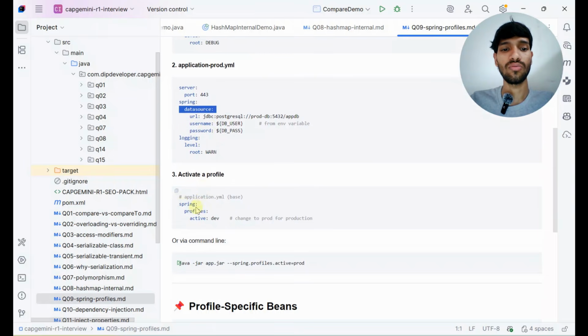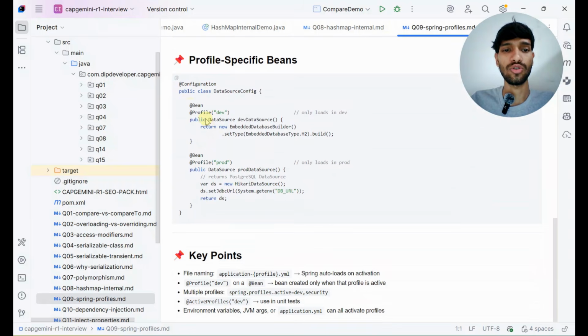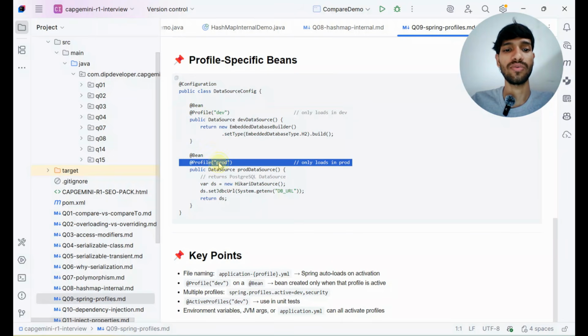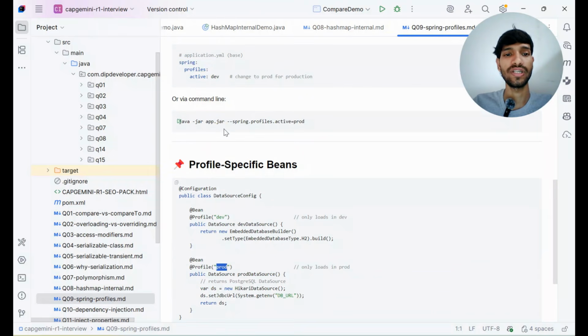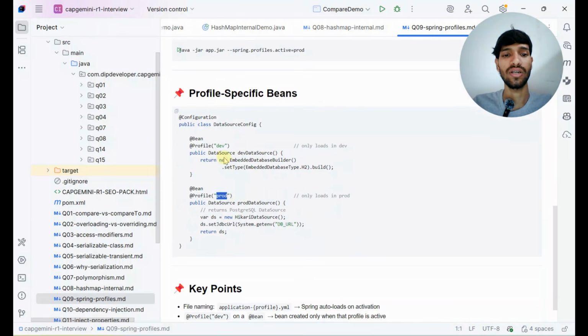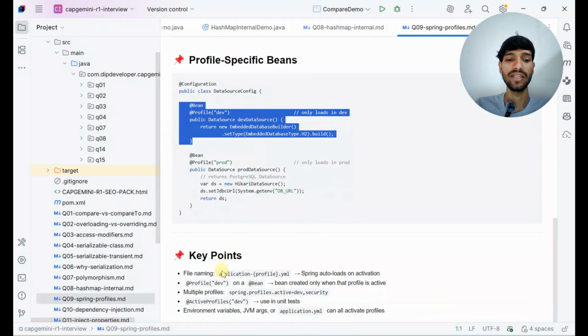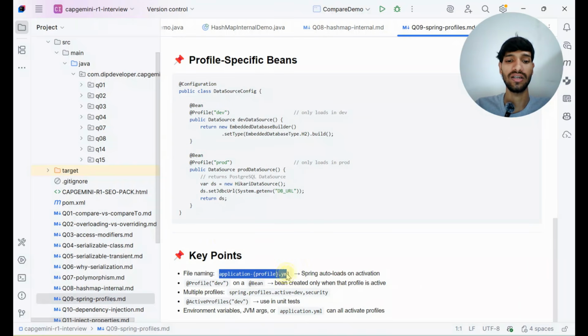To activate those particular profiles, in the application.properties or application.yml file, we need to set this particular property. And you can also pass this with the profile annotation, for example prod. So if it is a prod environment, only prod will be loaded, and if it is locally, we will be setting dev, then this particular dev h2 properties will be activated. The naming convention follows like that.